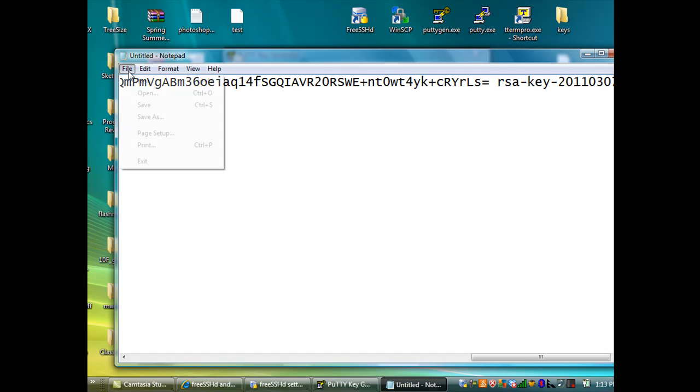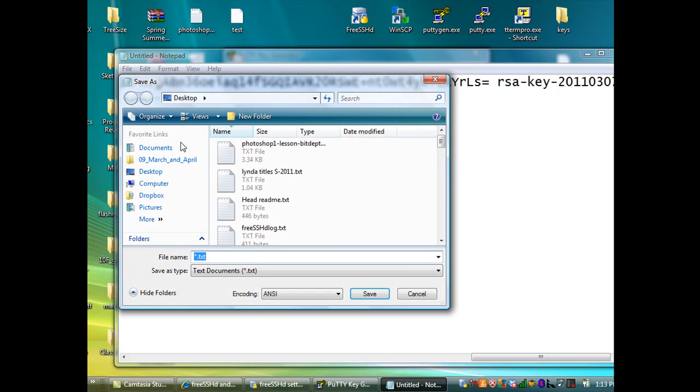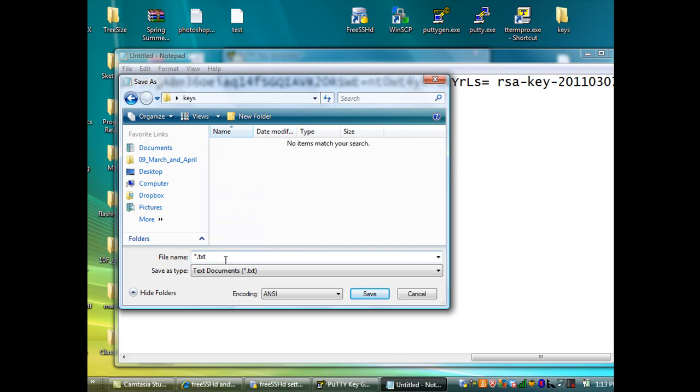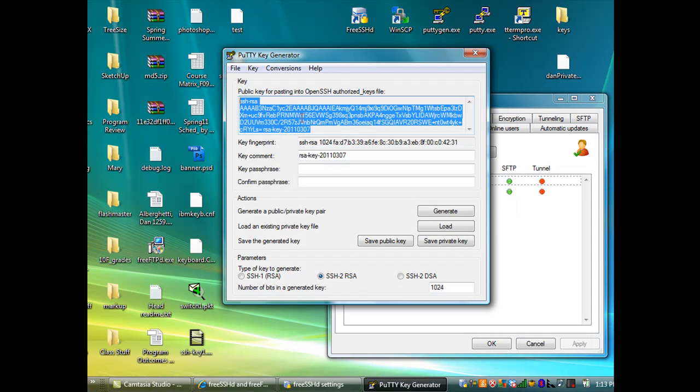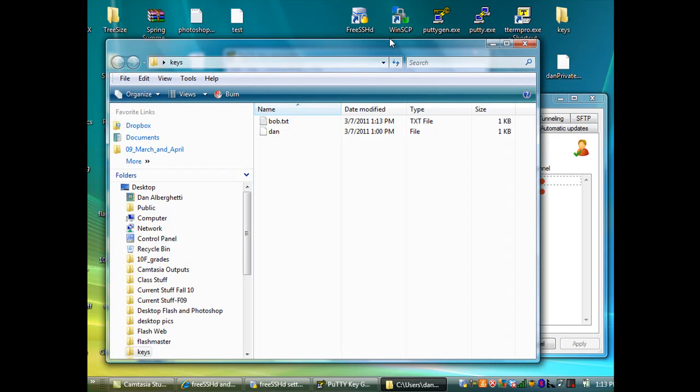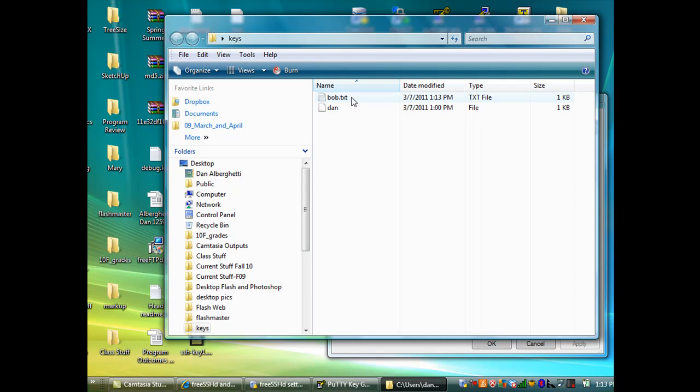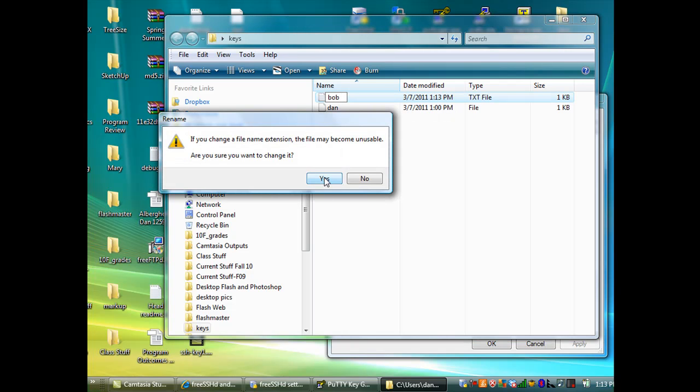Paste it and save it, and I'm going to save it to that folder called keys, and I'm going to name it Bob, same name as my username. All right, hit save. All right, there we go. So I just copied and pasted this key into Notepad and saved it into the keys folder. If you look in the keys folder, there it is, bob.txt. I'm going to get rid of the text extension. Okay. And it'll give me a warning. Yes, I want to do that.